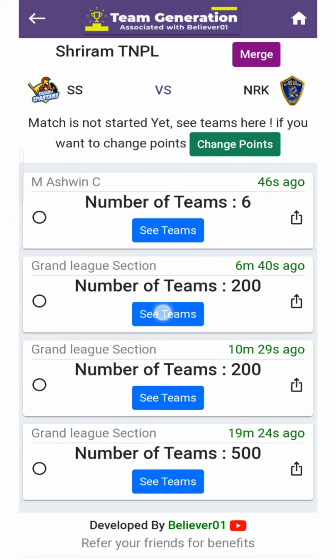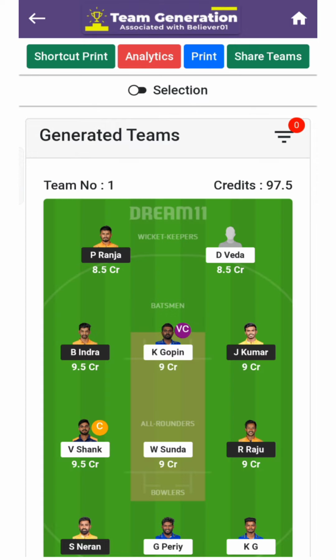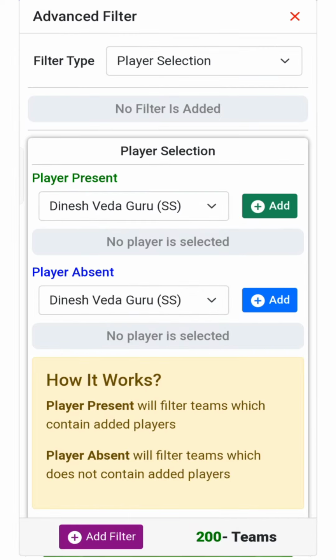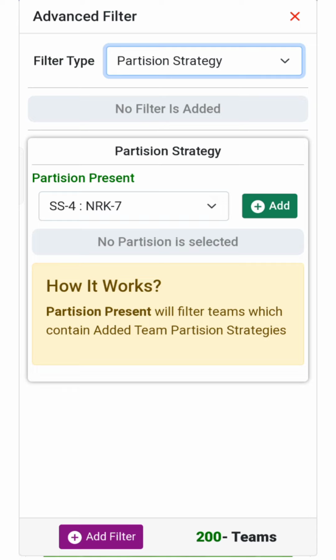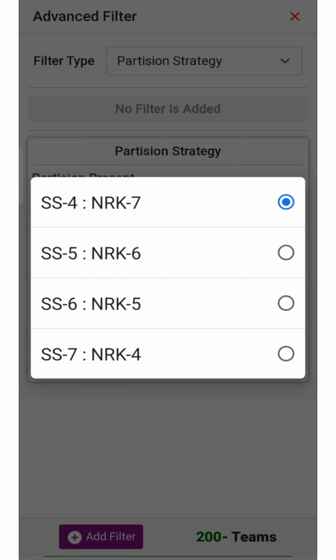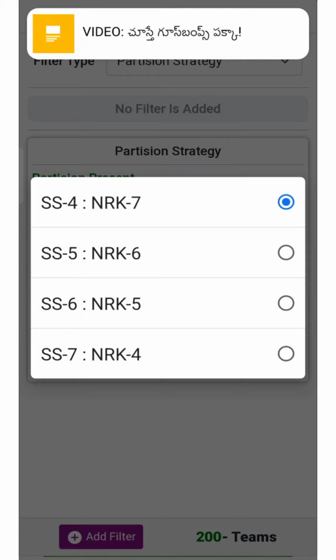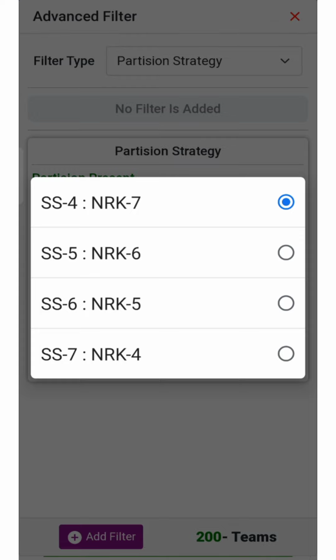So let's go back, and let's click on this again. Let's filter some teams based on other factors also. Like we have the partition strategy, right? Partition strategy is about how many players are from which team and how many players from the other team. Like 4 players from SS and 7 players from NRK, or 6 players from SS and 5 players from NRK. You can filter like that.